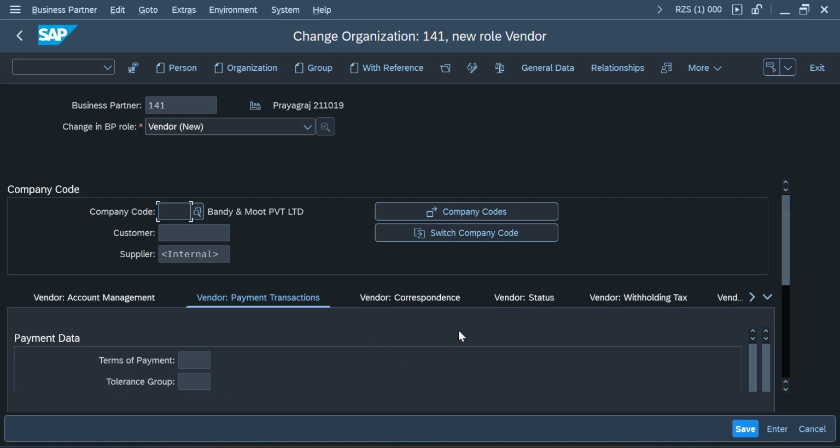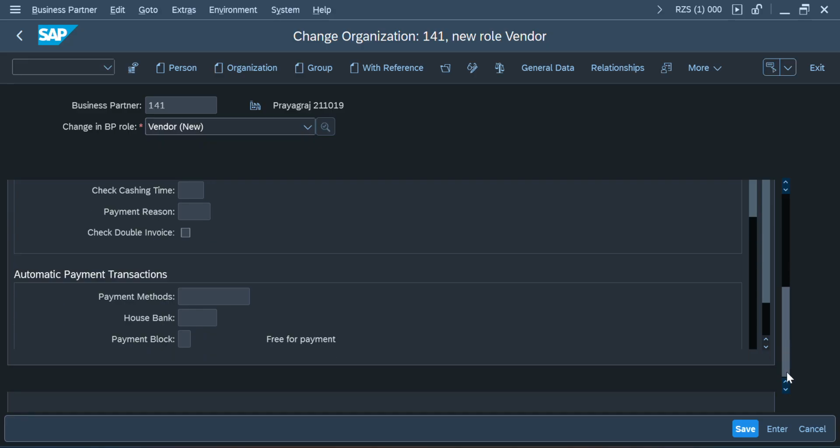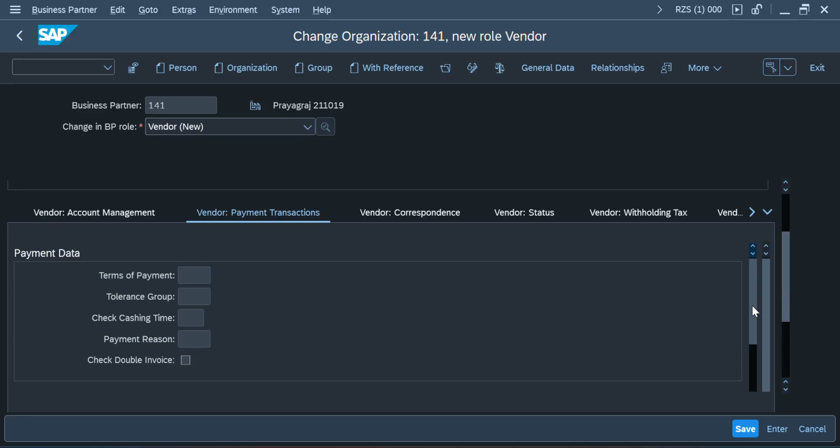Then see the essential required fields. Any required fields need to be filled there.